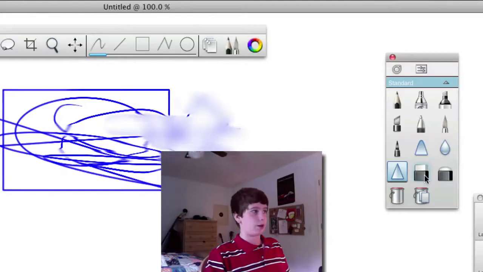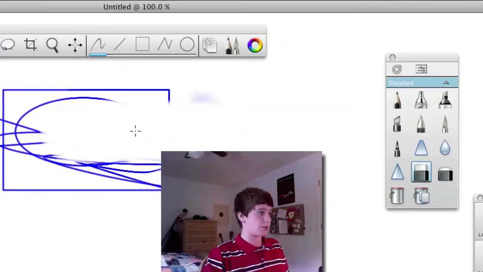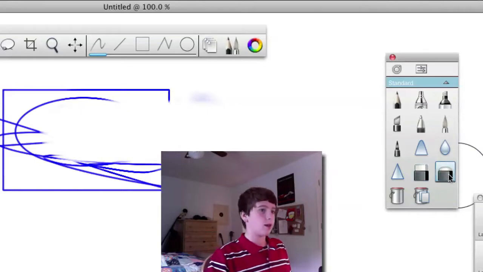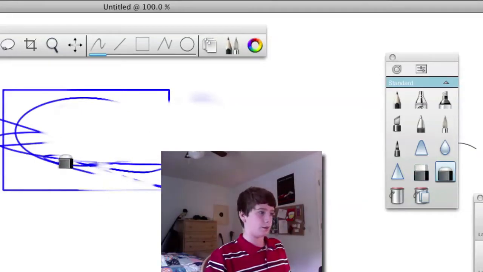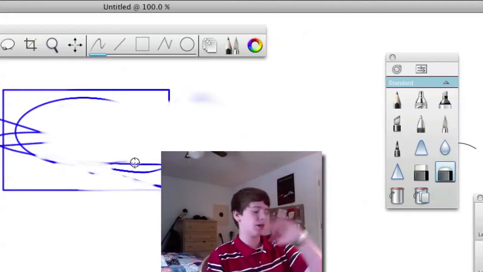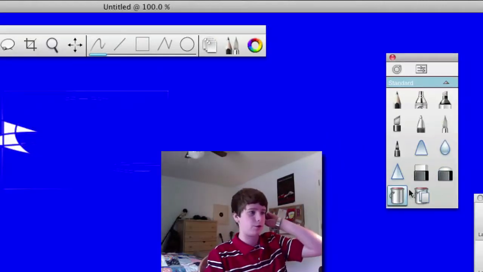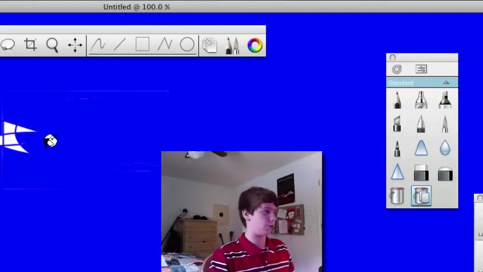Also, here is your hard eraser. This completely gets rid of every single thing it comes in contact with. Then here's your soft eraser, which erases only a portion of what you've drawn. Then here's your fill all. You can fill the whole screen, or you can fill certain layers, like that.